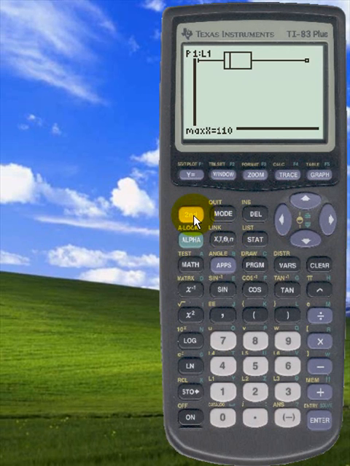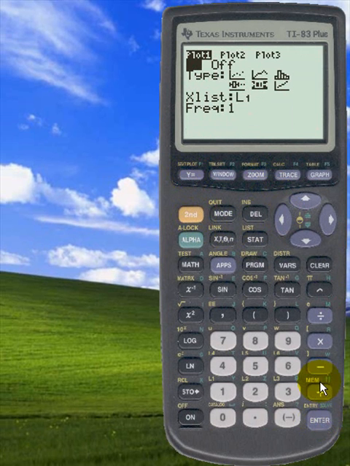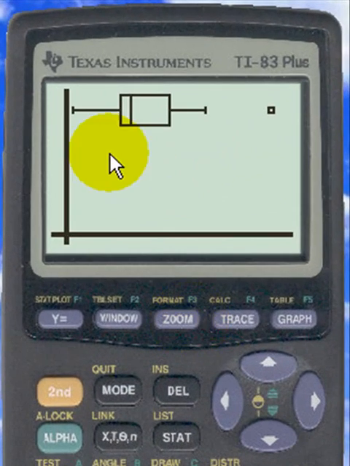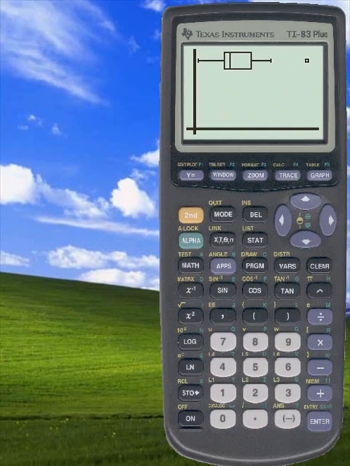If we click second y equal again, we will look at the difference between the box plot and the box and whisker plot. Click on enter on plot 1, scroll across to the fourth plot here, which is the box and whisker plot. Click enter, then click zoom 9 again. There's a box and whisker plot. Notice it looks almost the same, but this highest value here, which was 110, is actually an outlier. That maximum value is actually an outlier. And that's the difference between the box plot and the box and whisker plot.